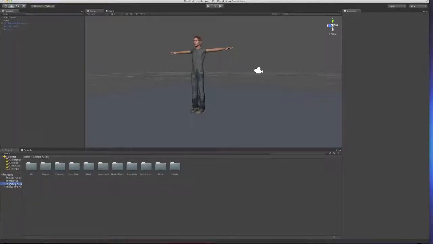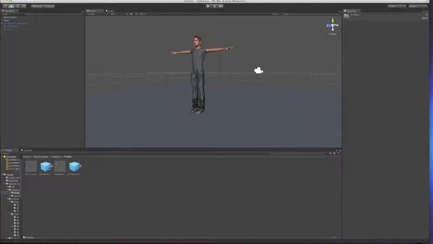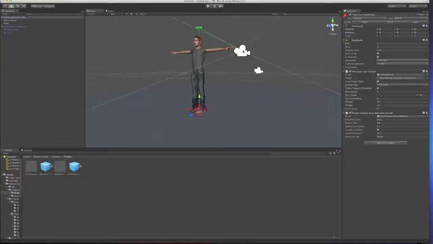So back in sample assets, double click in camera, and in the prefabs folder you have two prefabs. You have the free look camera and the multi-purpose camera. The multi-purpose camera will always stay behind the character. The free look will allow you to look around the scene with your mouse. So I'm going to add the free look camera into the scene, and notice it automatically points to the character controller, and it's set the base of the look at the character's feet.